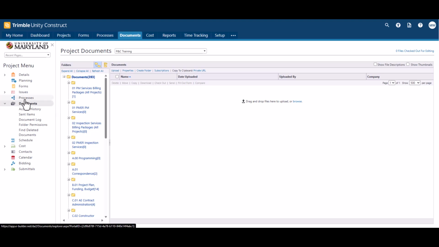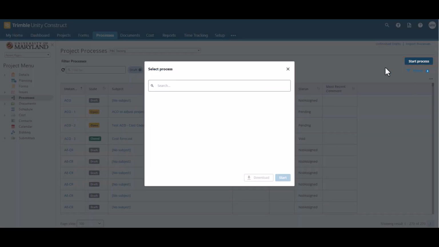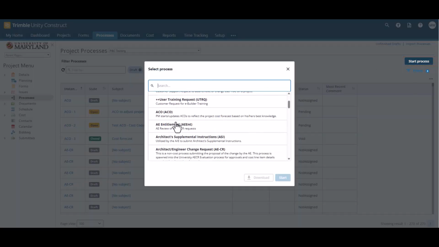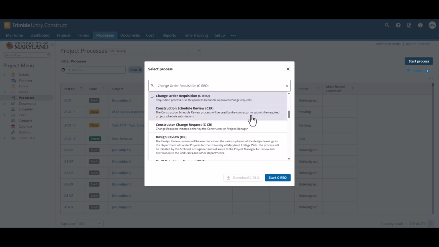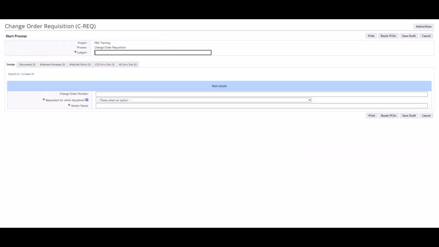To the left of the screen is the project menu. Navigate to the process module by clicking Processes. In the Process module, you will click Start Process. Select the C-Req process. Once you've selected the C-Req process, a form will pop up. Complete the form. All required fields have an asterisk next to them.